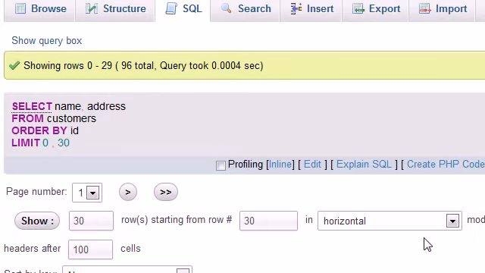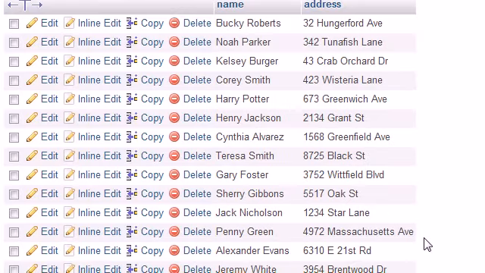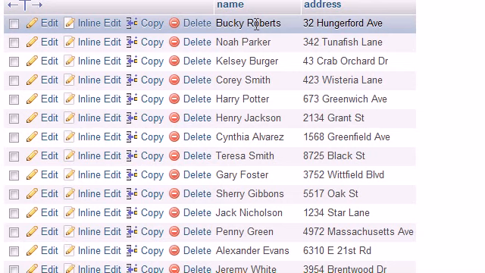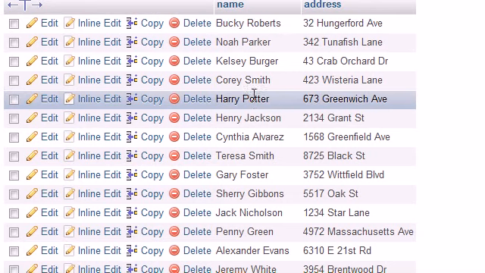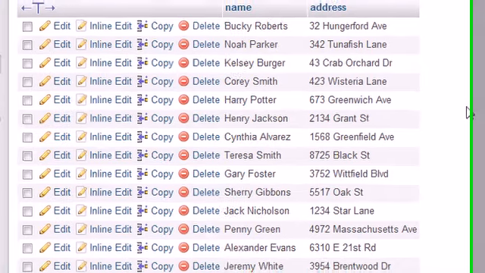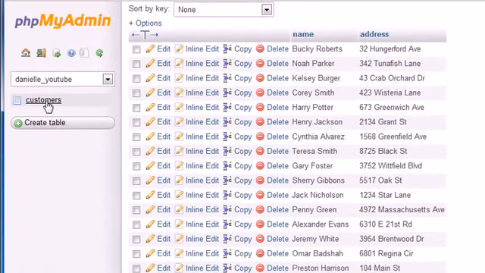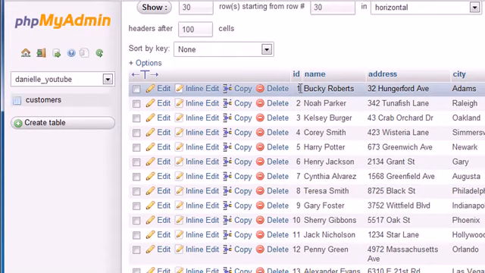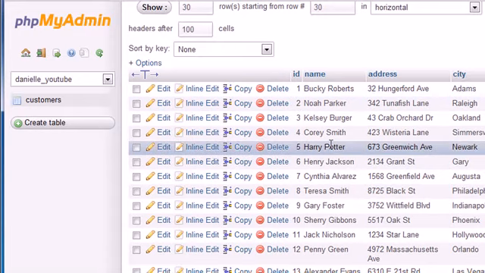So let me go and check it out. As you can see in our result set, we get Bucky, Noah, Kelsey, Corey, Harry. And at first, this may look totally unsorted, but if we browse the entire customers table, check out the IDs. Bucky, Noah, Kelsey, Corey, Harry. So this information is sorted by their ID number, even though the ID number was not retrieved.